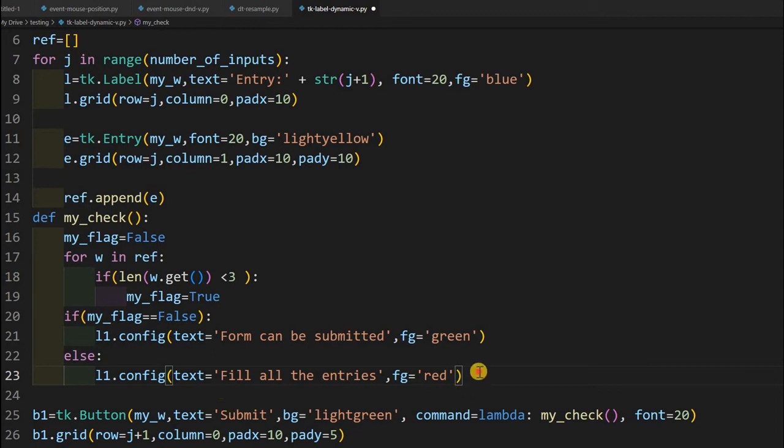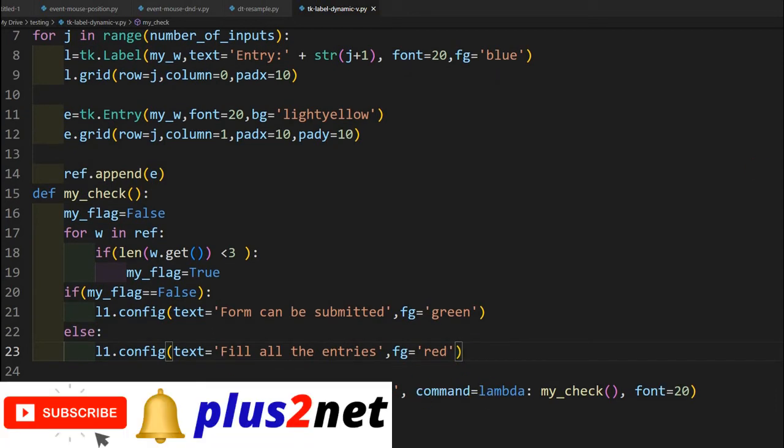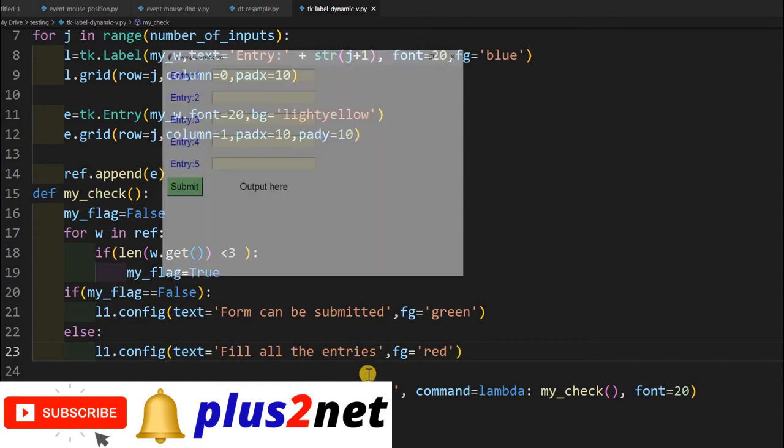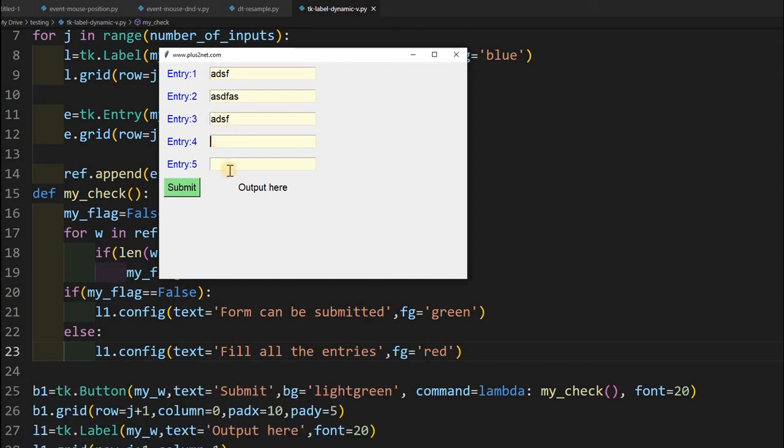One more step is left. Okay, let's see up to this point. We'll run once and see this. See, all are here. Now I am entering something here also. Minimum 3 characters, so I am entering this, enter. I left this one, submit. Fill all the entries. Okay, let me fill this. Now form can be submitted.